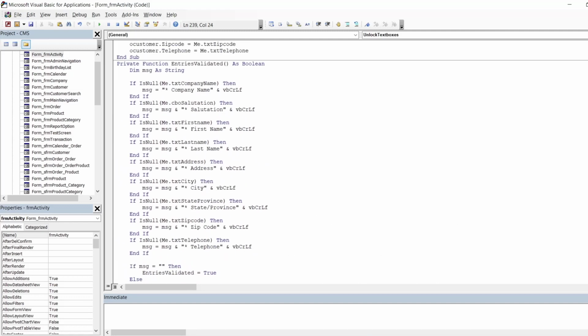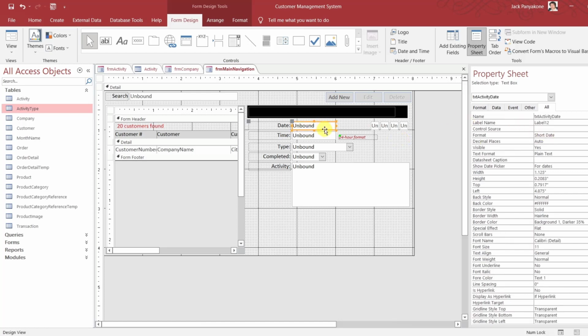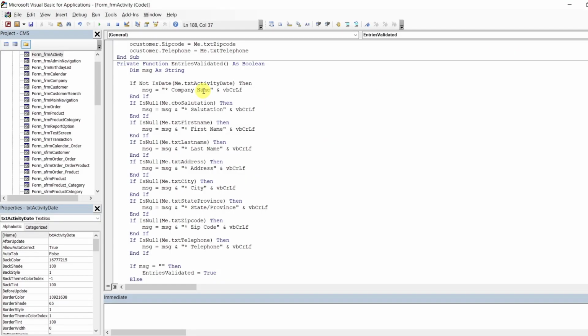Now is the validation. The first one we're gonna check is, how about not is date. Normally if this date is entered incorrectly, it's going to block you anyway, because we define it as a short date. If you don't enter it correctly, it's going to bark at you. But in the code here, to conform to our coding, we'll go ahead and validate it. Activity date. So that's that.